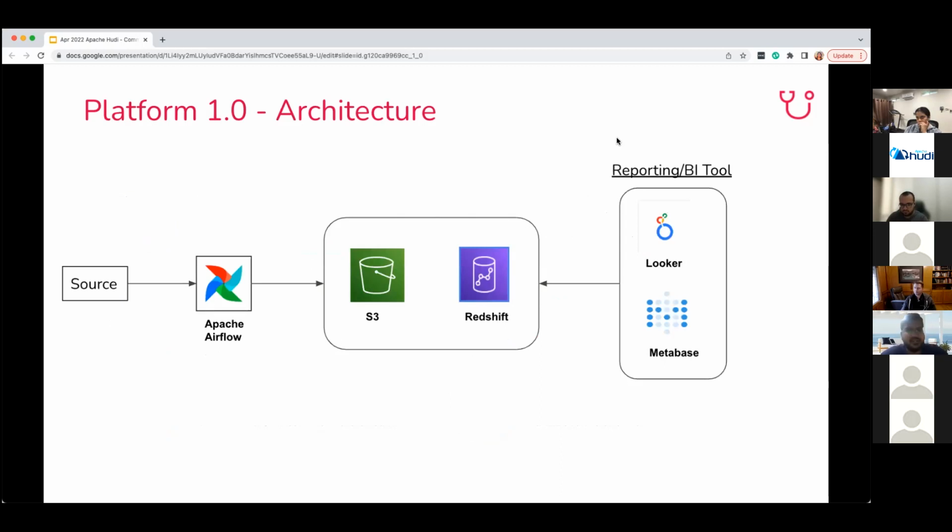Next. Okay, let me talk about the platform 1.0 architecture. Before I talk about the architecture, let me give you a very quick demo of what our data looks like and what data we capture. As a user, if I come to the Halodoc app, I log into the app and go through multiple pages, looking for all the products or services we have.